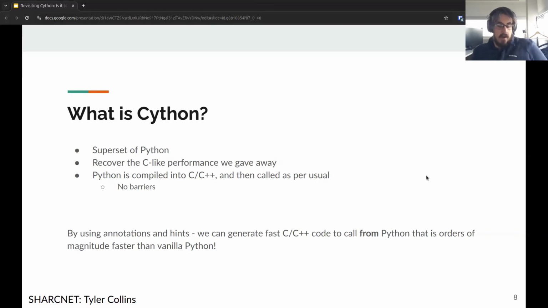So one of the popular alternatives for clawing back some speed is something called Cython. It's a superset of Python, so it's Python no matter what, but there's a little bit extra. And the idea is to recover the C-like performance we gave away, but still being able to maybe even start with Python or write with Cython in mind the entire time.